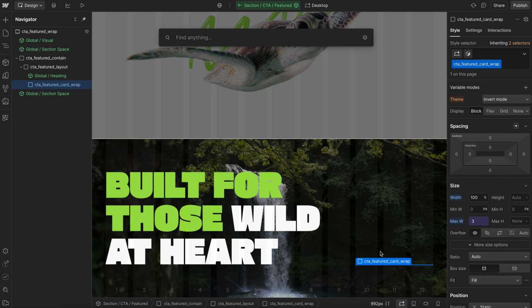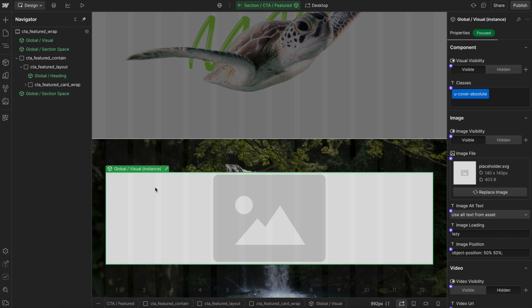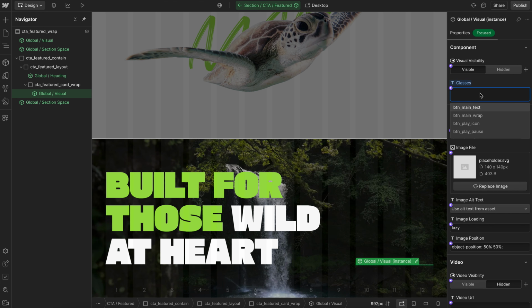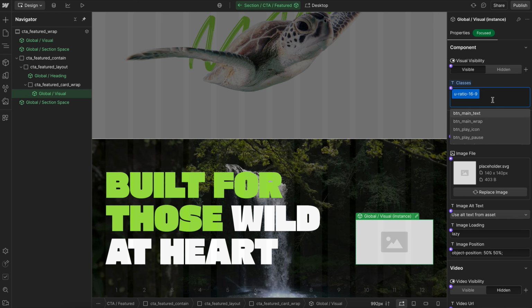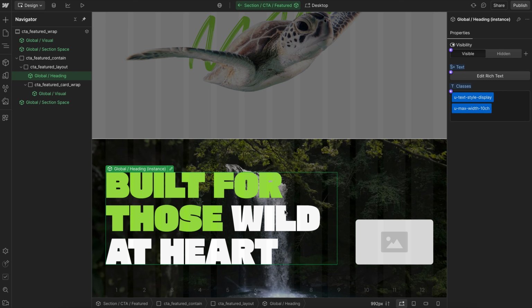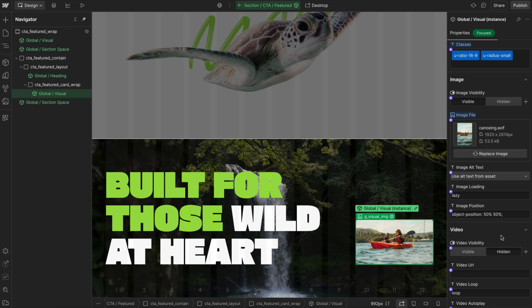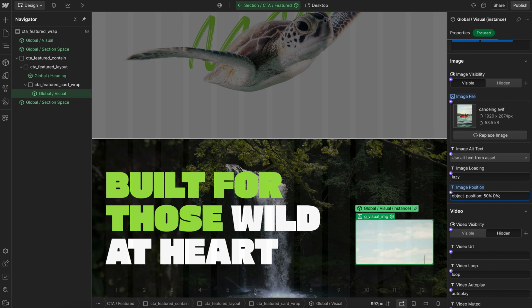And inside of that, we're going to add a visual element. And once we have that, the visual is absolute, so let's remove that position absolute. Let's give it an aspect ratio of 16:9 to match the design, and let's give it a radius of small, so it rounds off the edges. And let's also choose an image here, and set the top position of that image to push it down a little bit more, maybe not that far, something like that's good.